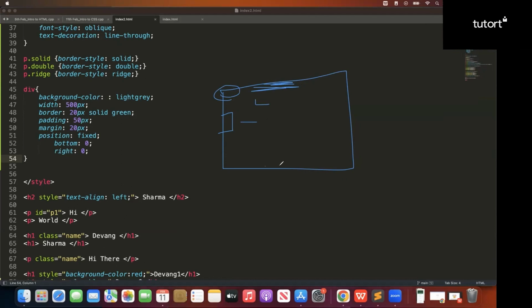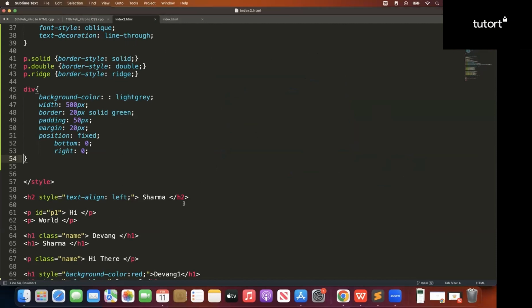When you say bottom 0, the element will remain here. When you say bottom 0, left 0, the element will remain here. Bottom 0, right 0, the element will remain on the right corner. Everybody clear with this? Okay. If this is clear, now I can come back and we can check. So bottom 0, right 0, ideally it should be at the right corner.